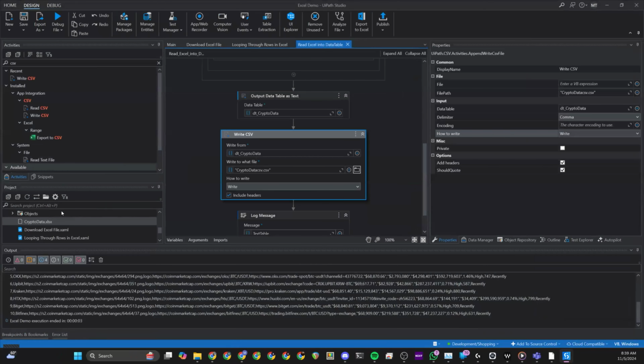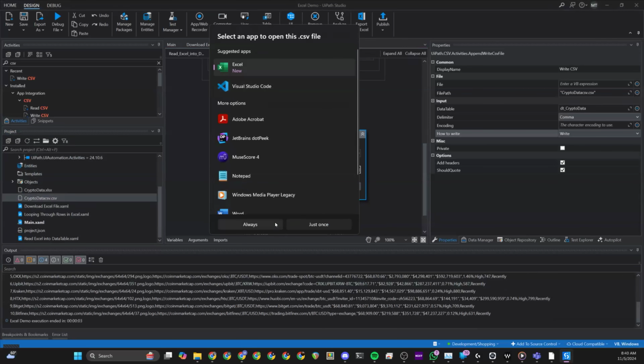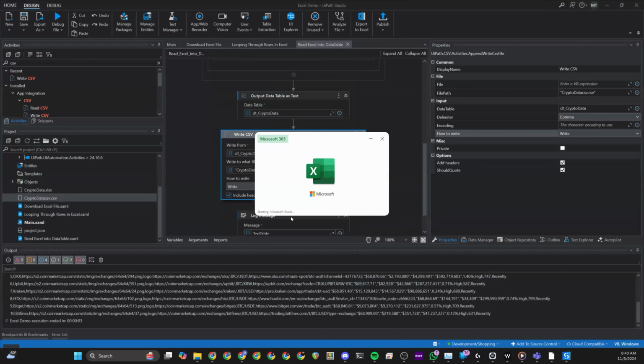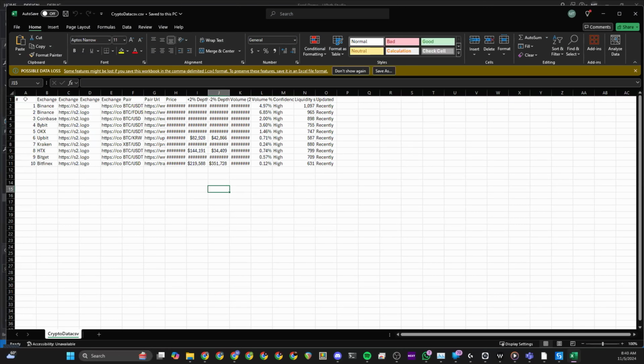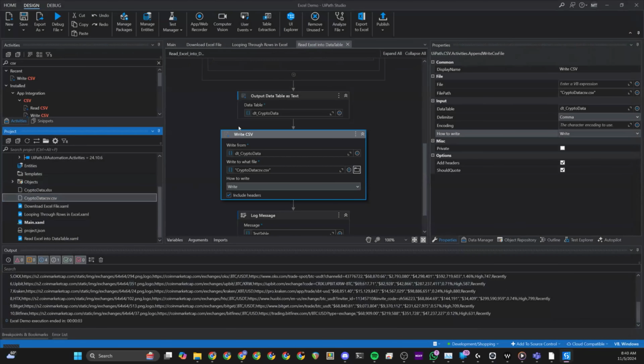Run it, and we'll look at our project here. Got to refresh it. And now we have a CSV file as well. When I click this, I haven't actually opened a CSV on my computer before. That's interesting. And now we have the CSV file, and so we can open that in Excel as well. And so that's how you would interact with CSV files.